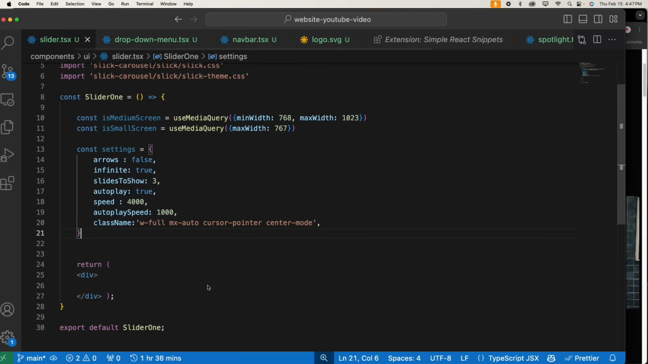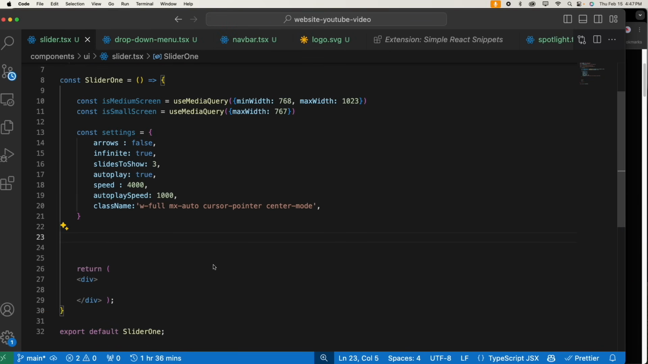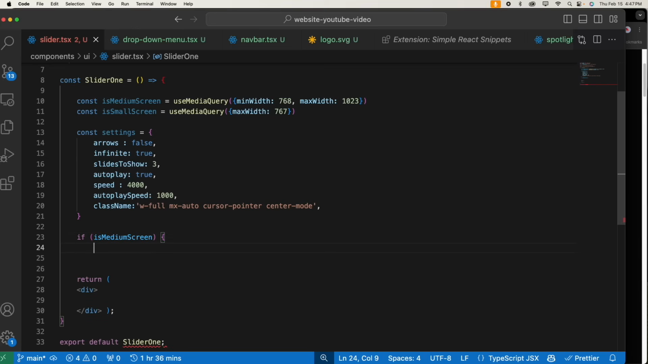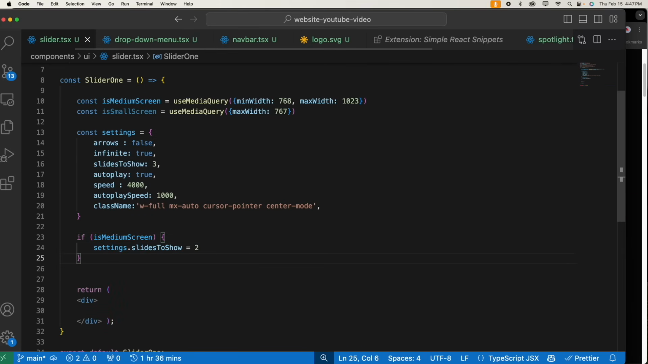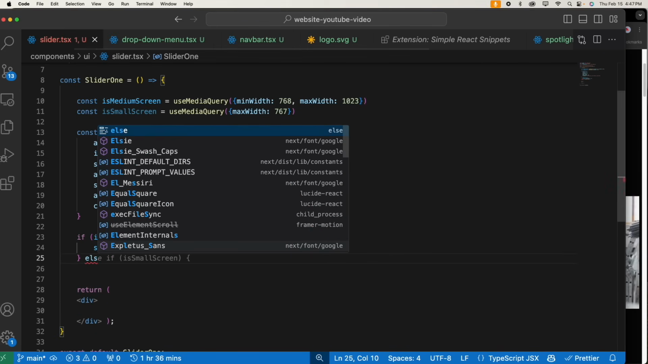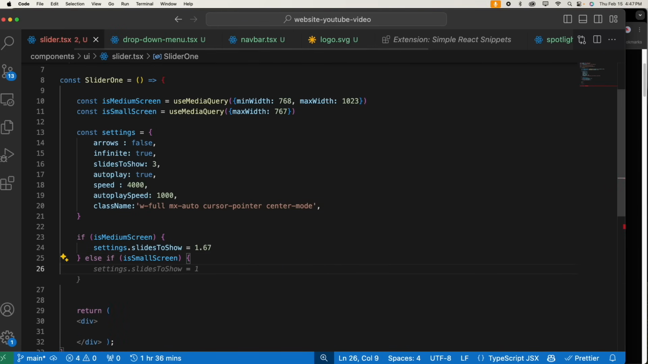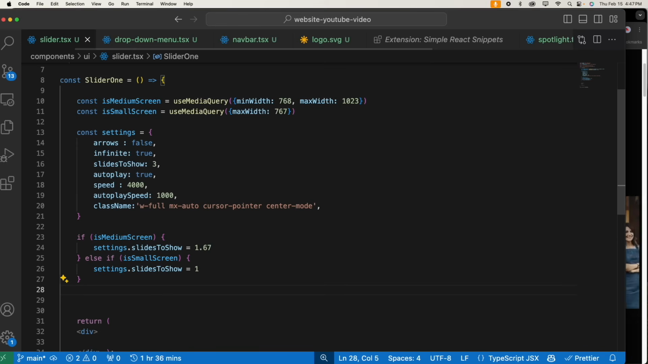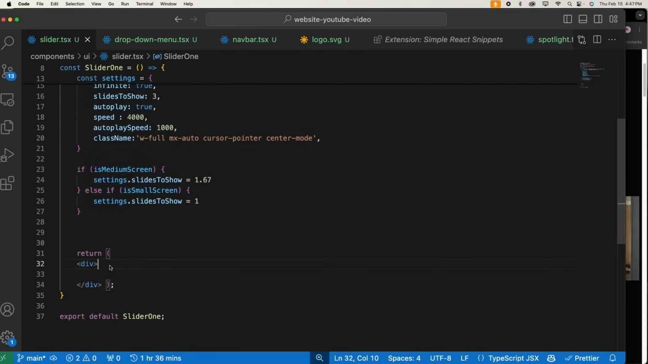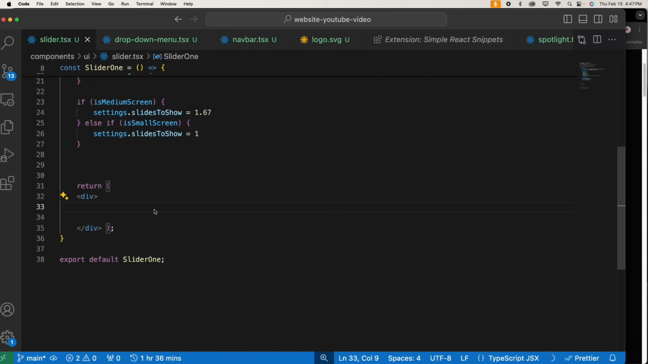So like that. Okay? And then I'm going to say if it is a medium sized screen, so if is medium, we're going to say settings.slidesToShow is going to be set not to 2 but 1.67, like that. And then we're going to put an else, so else if it is a small size screen, we're going to set settings to only show 1 slide. Okay, now we can go ahead and actually start displaying our slider.